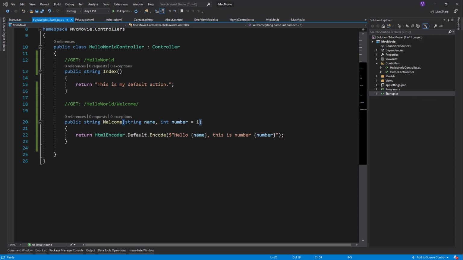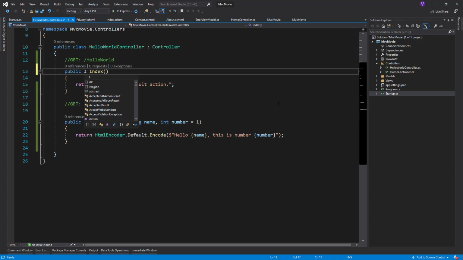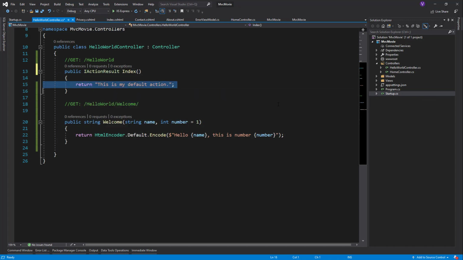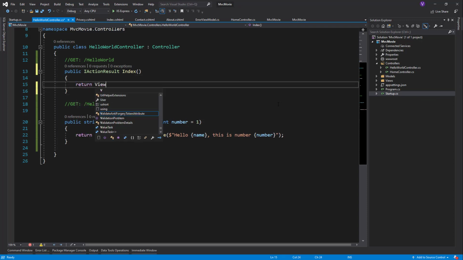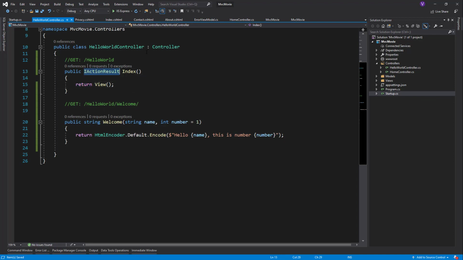So let's do something more interesting. Let's change the string to IActionResult. This way it would return the corresponding view. So whenever we mean hello world, it would call the index and it would return the hello world view.